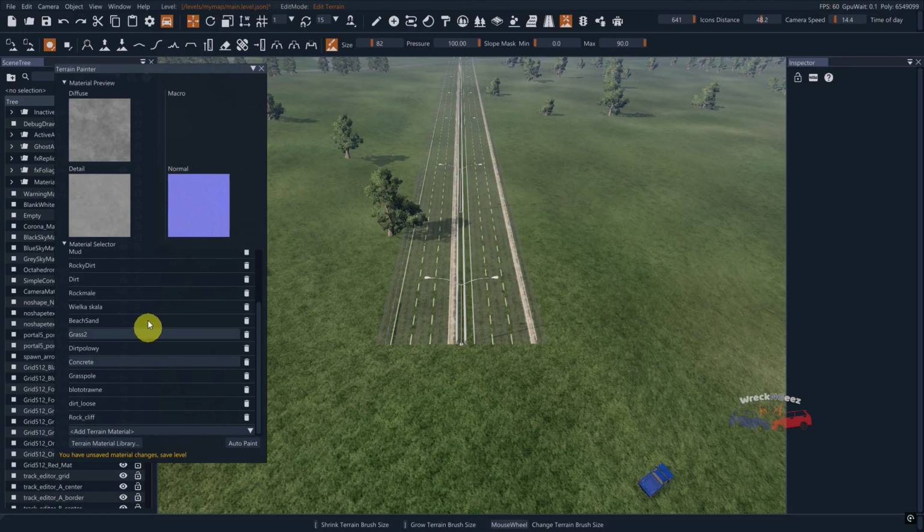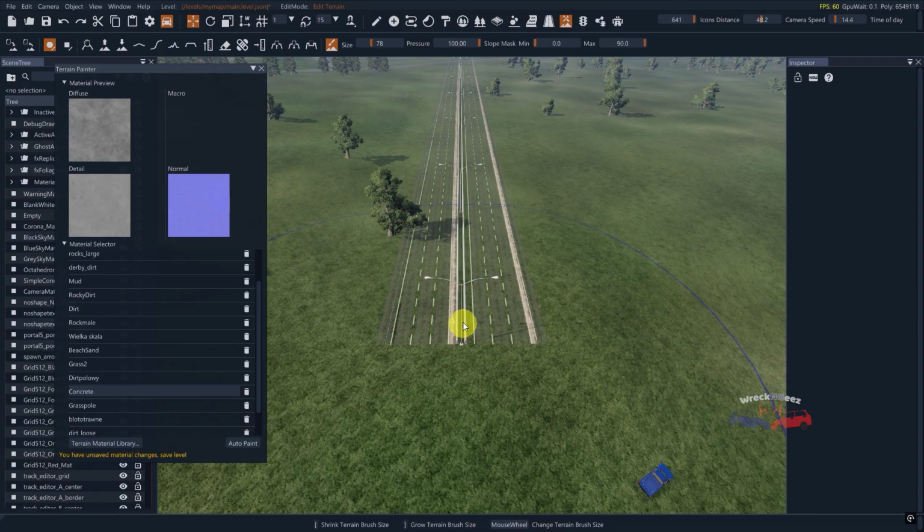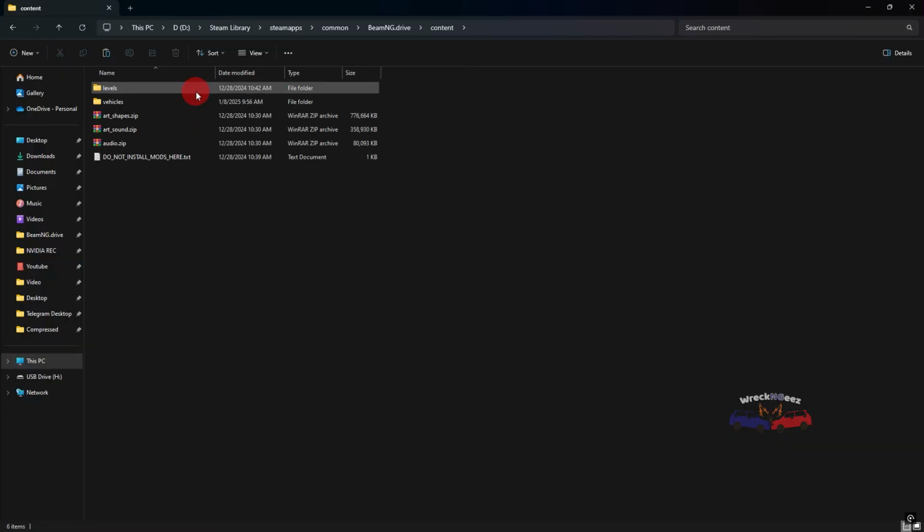so when you load back in, everything is placed, and also don't forget to save your road architect session in case you needed to load it back. To add more materials, please follow as I do.